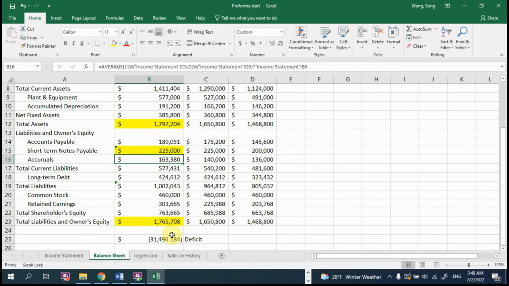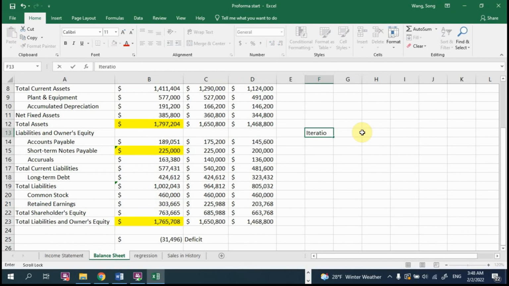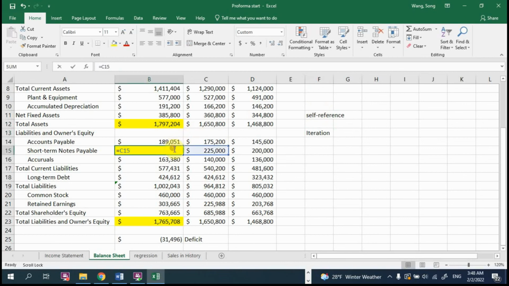And the problem we're running into here is an iteration problem. Iteration is not self-referencing. It's a different thing. Self-referencing is when you add a number to some number that determines it. Let's say if you add b to a and a determines b, then that's not going to work.